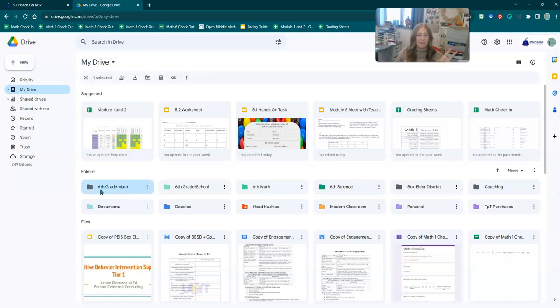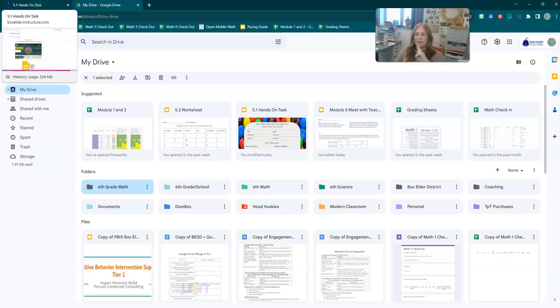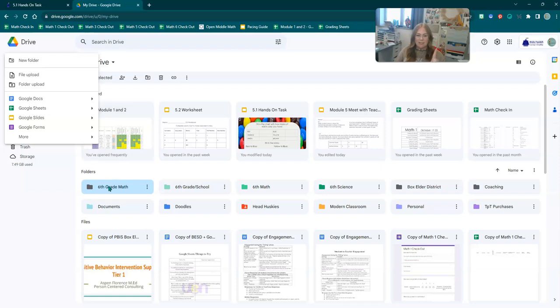And a folder is going to pop up, 6th grade math. We don't want to just shove everything in one spot. You can see I have folders so I can go and find stuff. So anytime we copy something in math, it needs to go into your math folder. So if you already have one, great. If not, Google Drive, New Folder, 6th grade math. If you need help with that, get help.